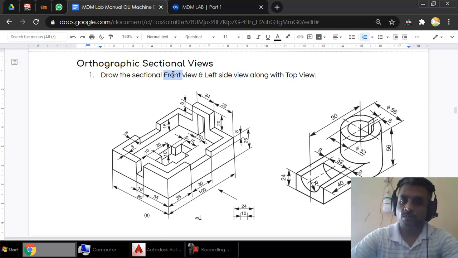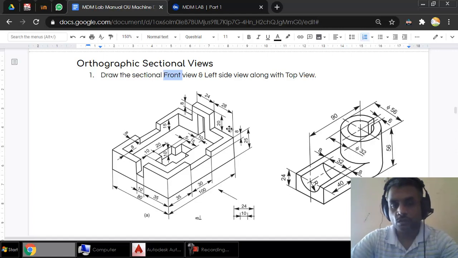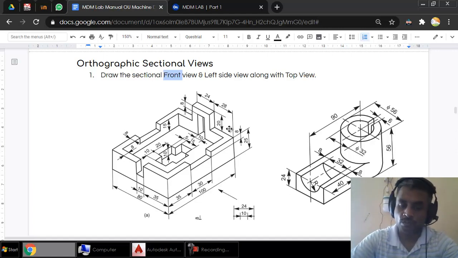The reason for having kept AutoCAD is because the visualization skills of the students have to develop. So just by looking at the isometric view of a component, students should be able to draw their orthographic view, and even if a section is provided, if they are told to cut it into two parts and show the sectional view of the component, that as well they should be able to do.